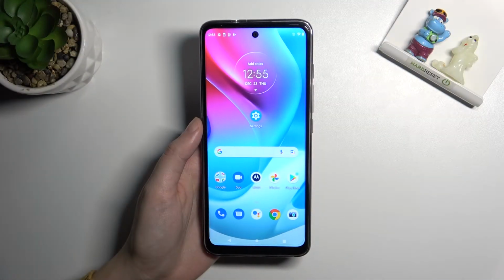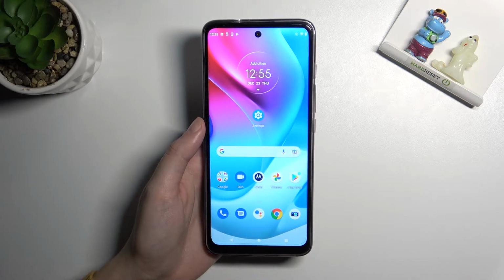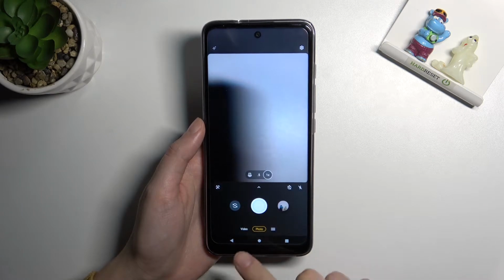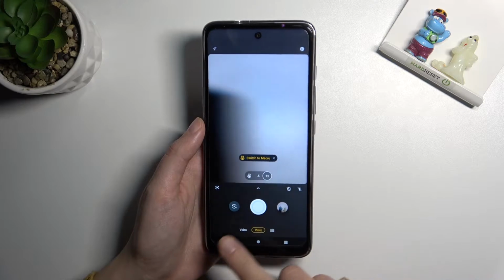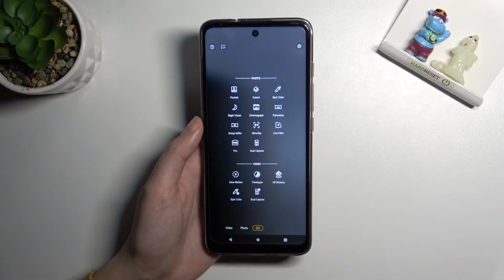Welcome, here I've got Motorola Moto G60s and let me show you how to use Camera Pro Mode on this device. So let's start by tapping the camera button to open it, and for now we are in standard photo mode, so we have to change it by using this settings bar and simply going to the right. Here we get access to more modes of this camera.